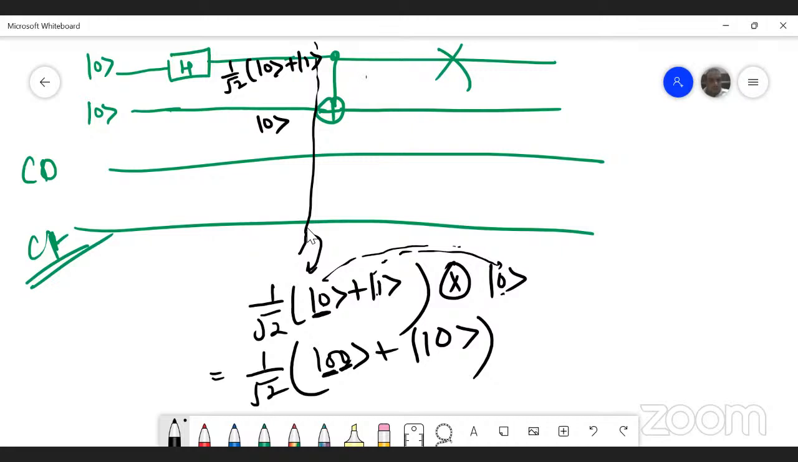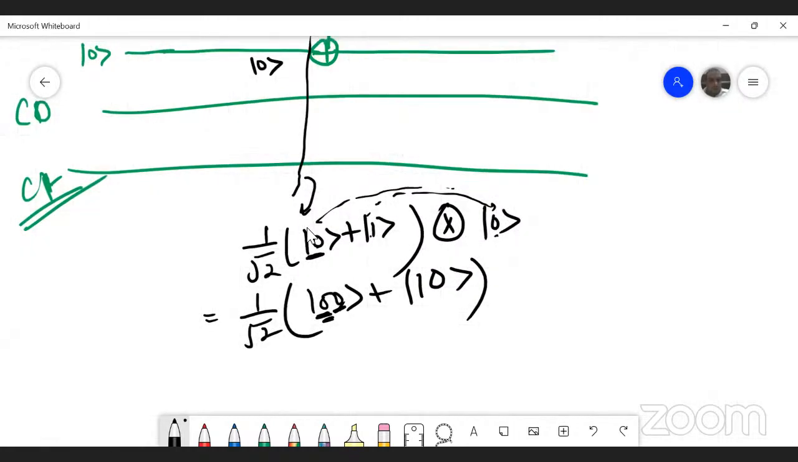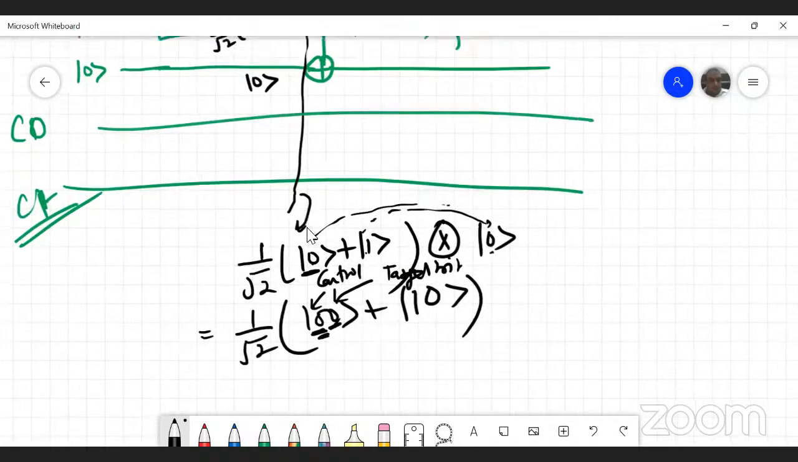Then we will apply CNOT. So at this point of time, we have this state. And this is our control bit, and this is our target bit. And we have applied the CNOT gate. So if we apply the CNOT gate, what will happen?